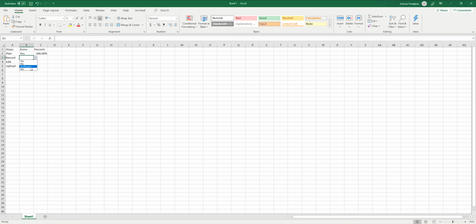Record, in process, we'll call that 50% done. Edit is no. We'll call that 0% done, and upload is no. We'll call that 0% done. That's all the quick steps on how to create a drop-down menu in Excel.